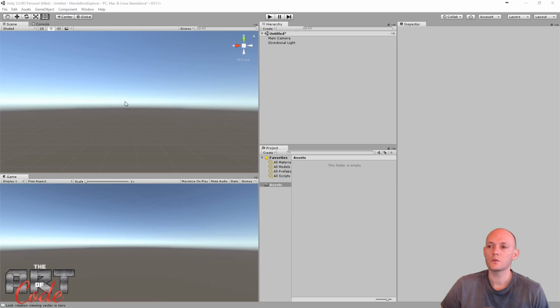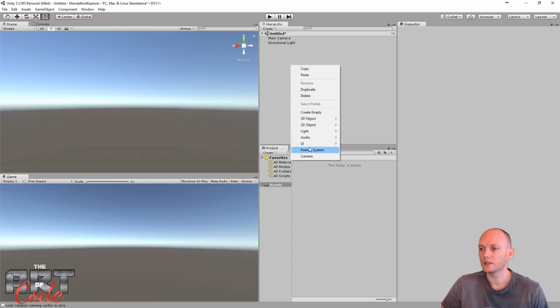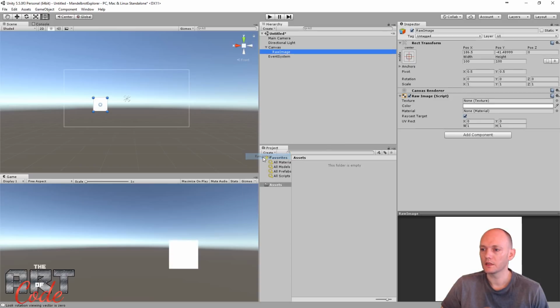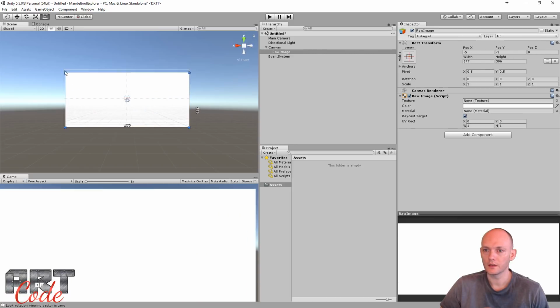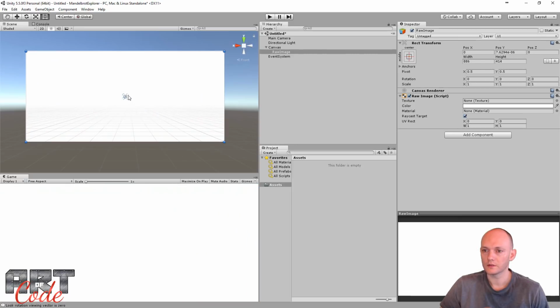Alright, so we start out with an empty project. The first thing I'm going to do is make a UI element, a raw image element that is going to cover the entire screen. So I have to go here and move this until it fits the entire screen. Let me zoom in a little bit. Also the anchor should move to the edge so that when I resize the screen, the element resizes with it.